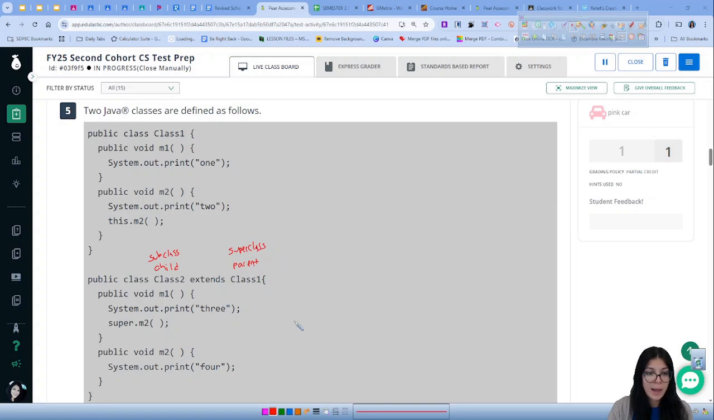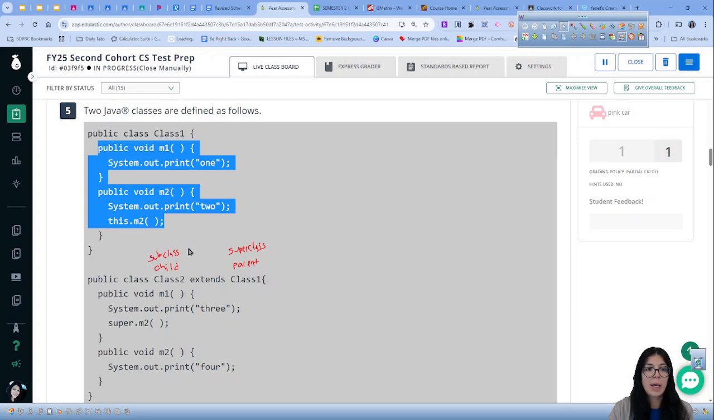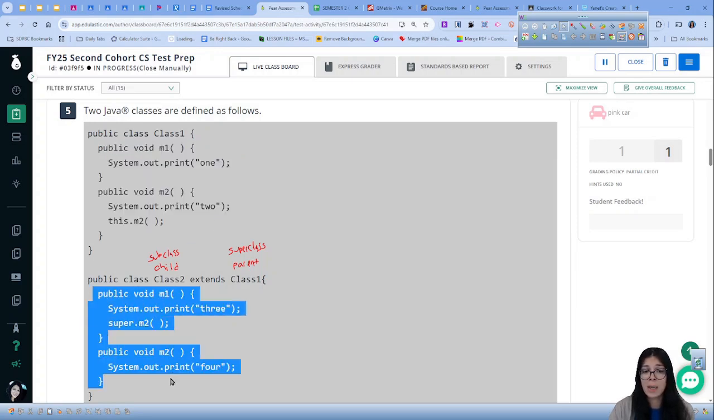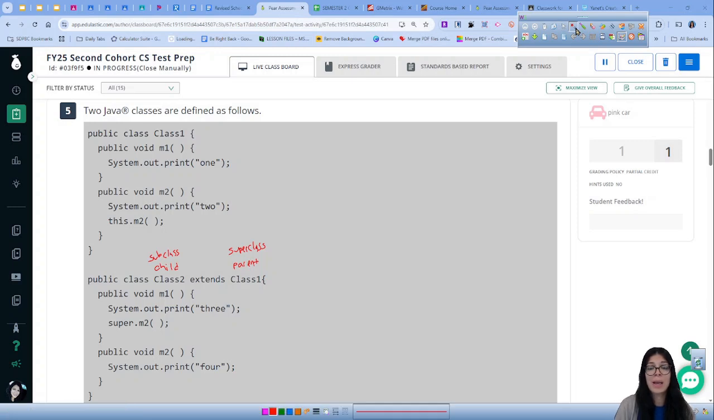Okay, so we have some code here. We see some methods, M1 and M2, and class 2 also has M1 and M2. So the M1 and M2 methods are overridden. Both of these methods are actually overridden by the subclass, which means that if I create an object of type class 2, it will use the methods that are in class 2 rather than going to the superclass and using the superclass methods.